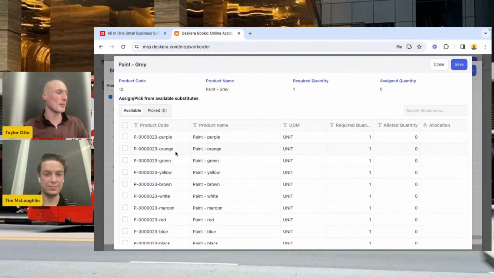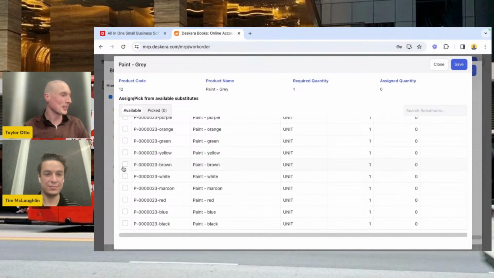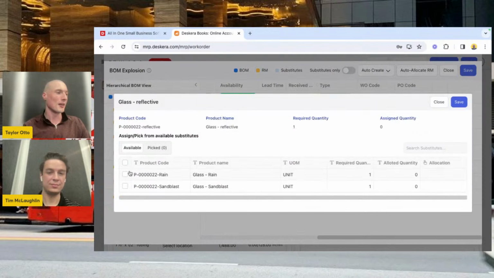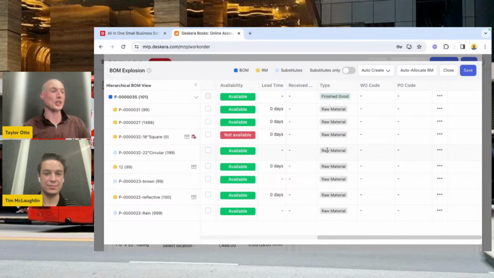I go over to the paint. They didn't want a gray door. Maybe they want a brown door here. So I can simply select the brown paint that we're going to use for this bill of materials. And then lastly, the glass. The client wanted a rain glass door to be built for them. They wanted that kind of window for their door. So we're going to go ahead and use this.